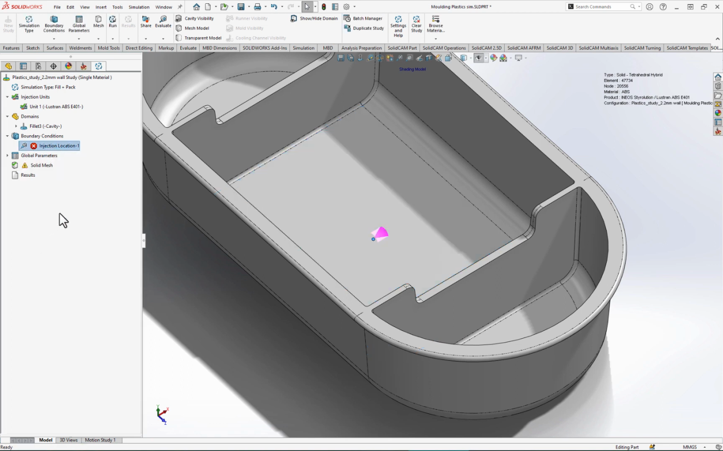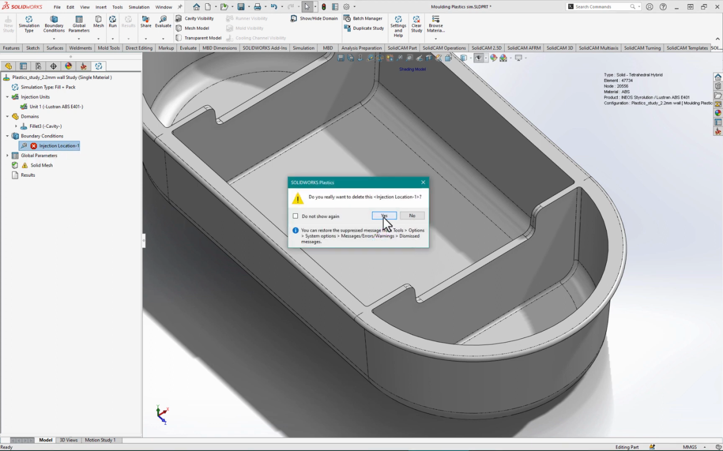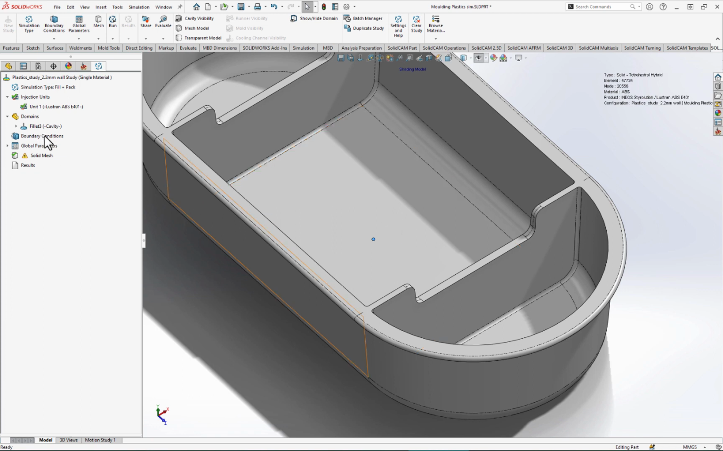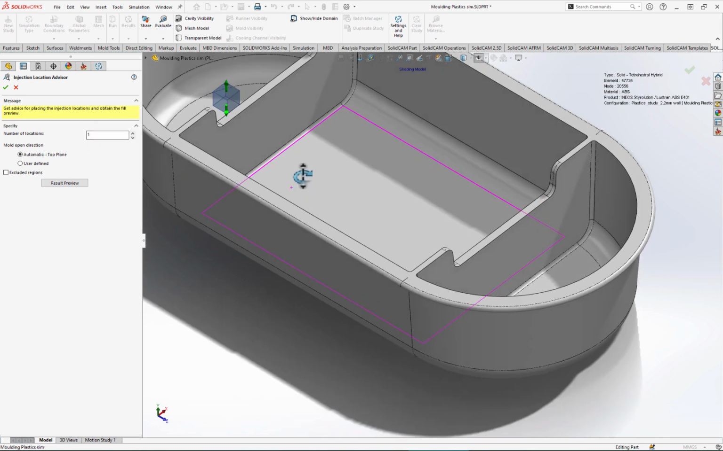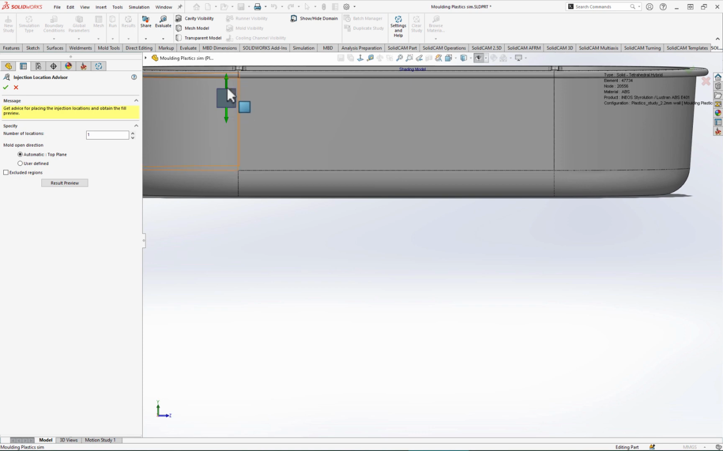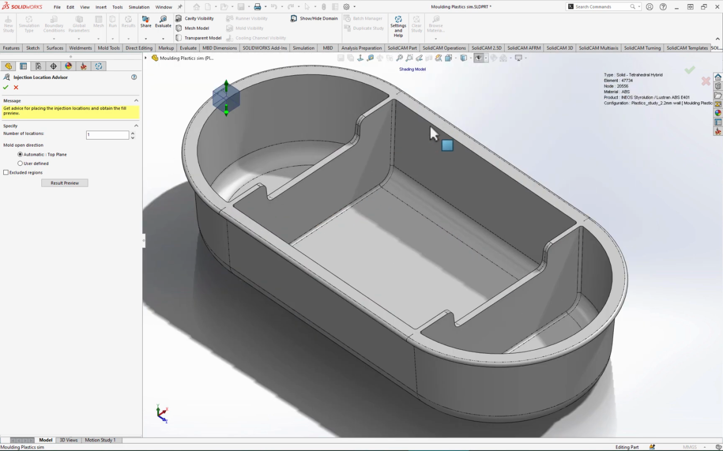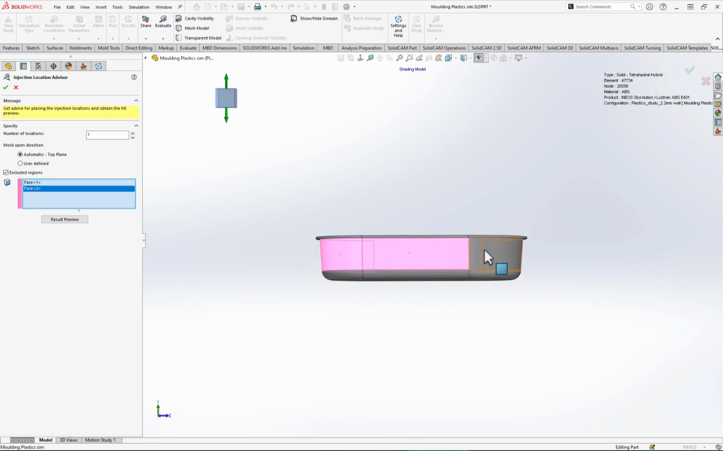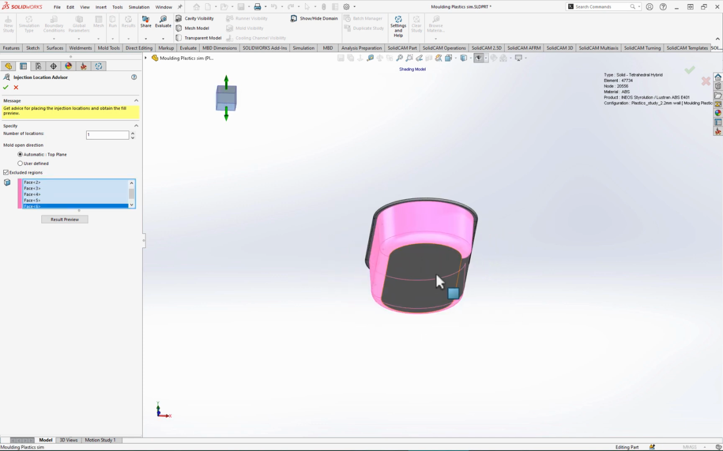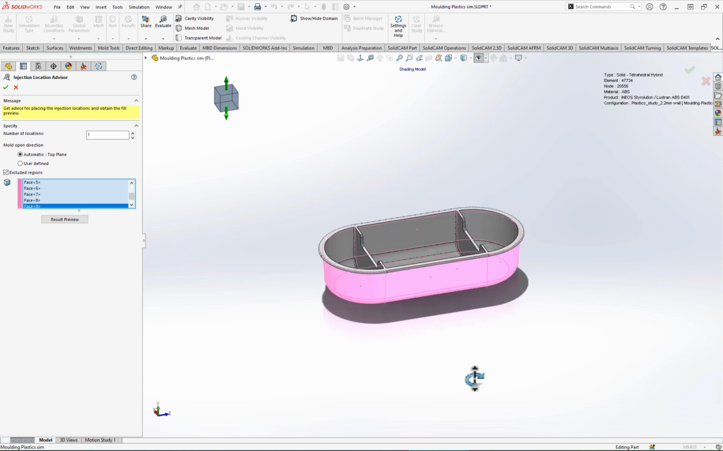The way that I'm going to deal with the injection location problem is click on it and right click and say delete. And then I'm just going to recreate a new injection location just as I did before. So boundary condition, injection location advisor. I'm not having anything more than one location. I'm not going to modify the mold opening direction this time because it's got it correct again, although I could do if required. And then excluded regions, I just want to mark out all the external faces again, just so that it doesn't put the injection point on there, like that.